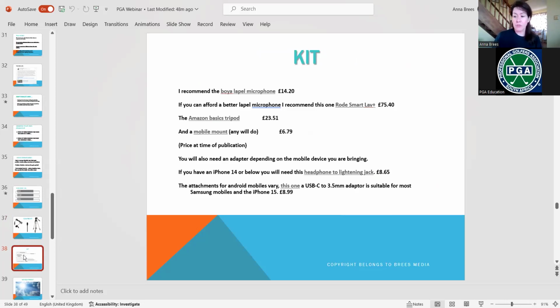And then for stabilization, I recommend the Amazon Basics tripod. The more money you spend, the heavier the tripod. And if you can afford something heavier, then great, because it's less likely to blow over in the wind. But with your tripods, you've got to buy a mount as well. And again, they're not expensive, about £7 for a mount to put on the tripod to put your mobile in.